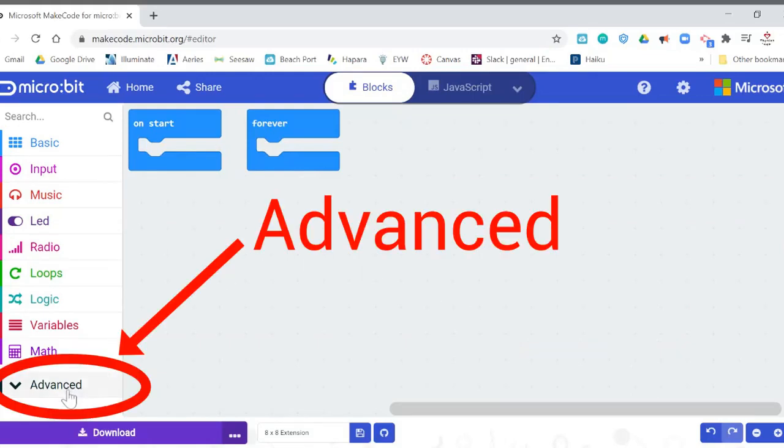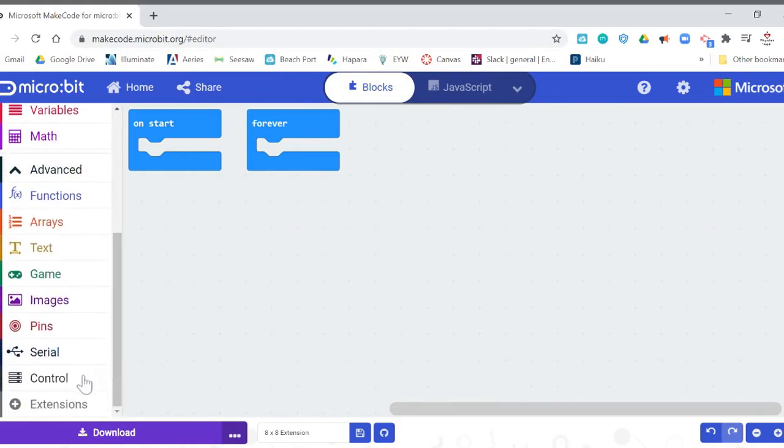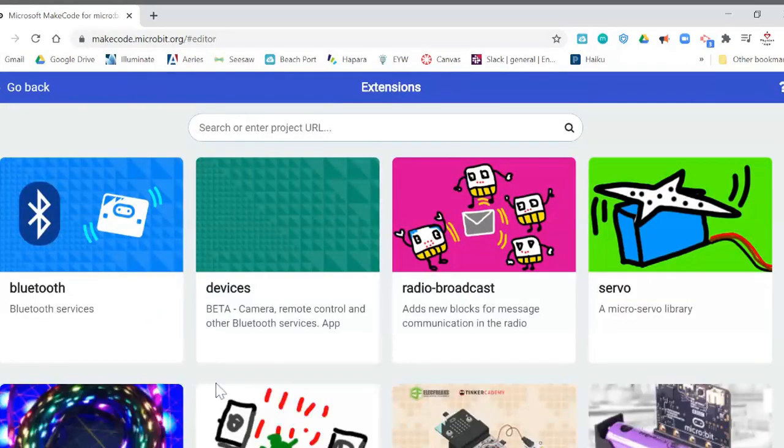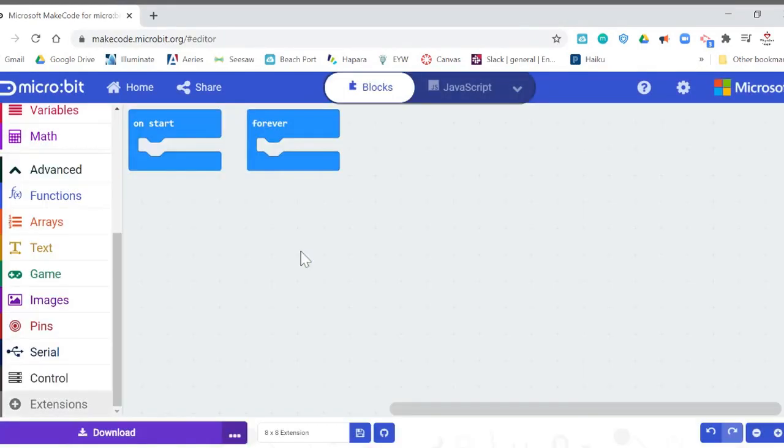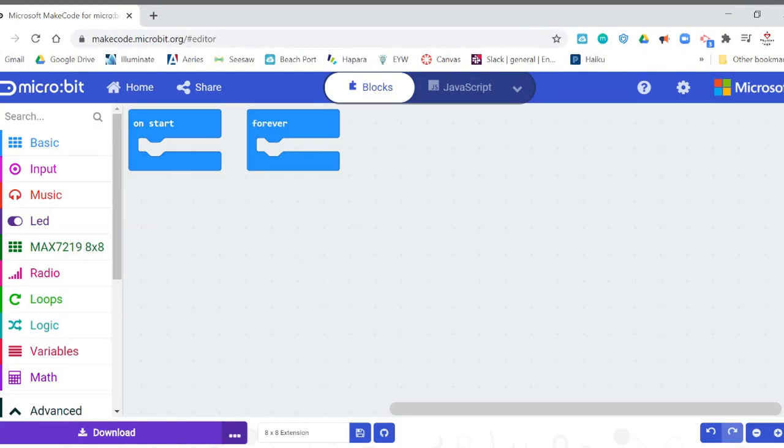So you're going to come down here to Advanced. You're going to scroll all the way down, select Extensions, and you're going to go ahead and type in MAX7219, and that should bring up the Lattice Display. Go ahead and select that. And when it loads, you'll notice you have a new set of blocks to work with.